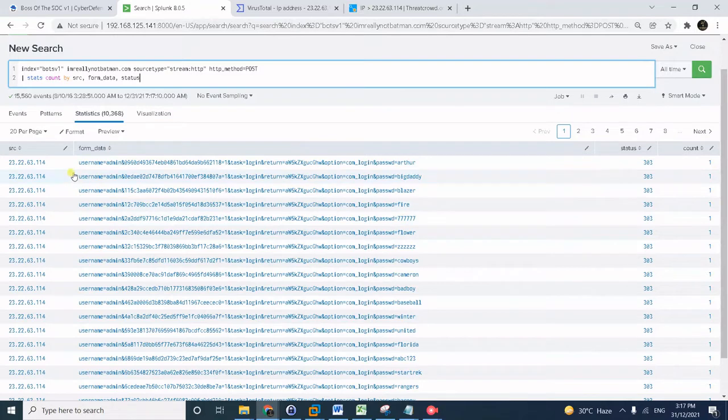Here we can already see the suspect IP, which is 23.22.63.114. And as you can see in the form data, it's the field that contains the credentials being used for brute forcing. Here we can see that the admin account is being brute forced with different passwords. You can see the iteration of different passwords, starting from Arthur, Big Daddy, and so on.